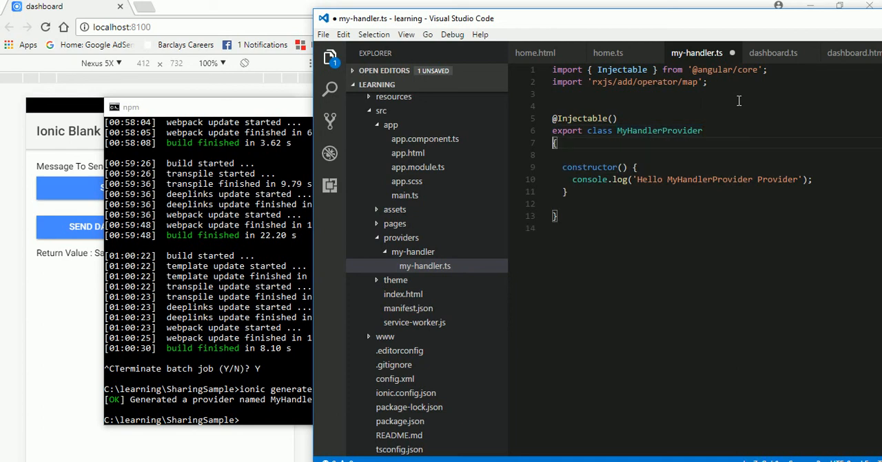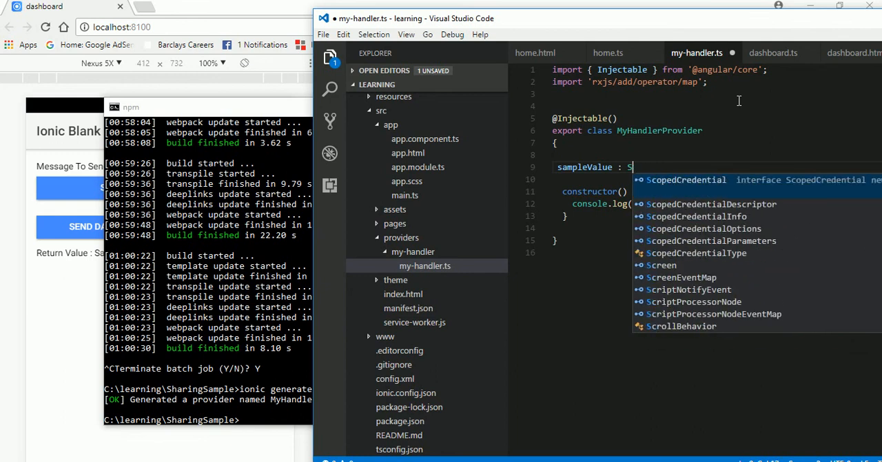So in provider, let's create some properties or some methods. I will create a few properties, and I will create their setters and getters. So let's create some variable, say sample value, of type string.